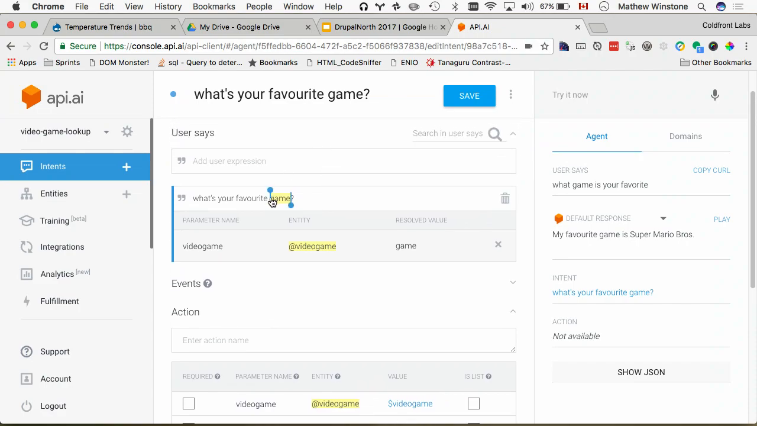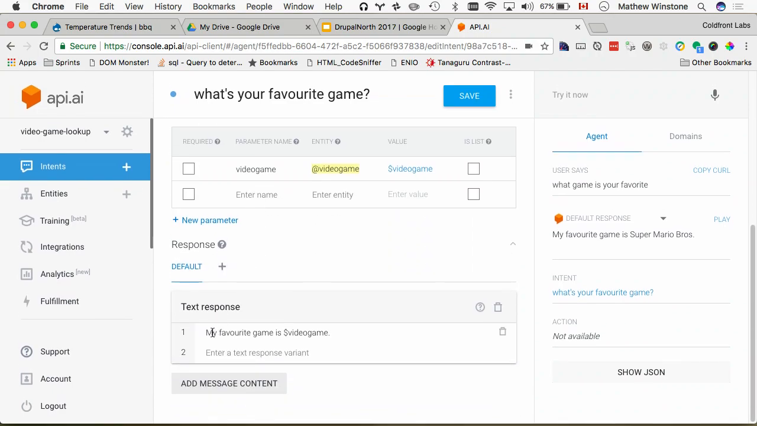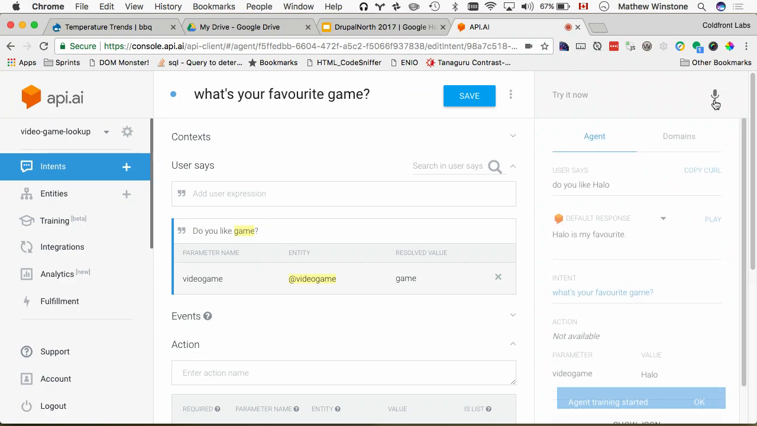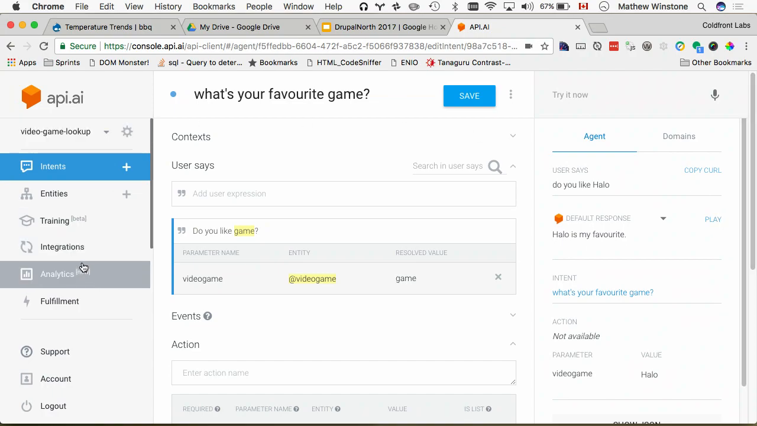So let's just change this from my favorite game. Do you like game? And blah, blah, blah. This is my favorite. So if I save this, and I ask it, okay, do you like Halo? Halo is my favorite. So now you have a digital parrot, basically. Agrees with you all the time. You always want to play the same game. It's fantastic. All right. So that's how entities work.